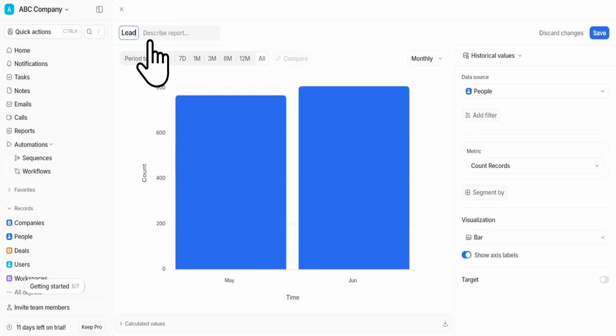Filters are useful when you want the report to focus only on a certain segment, time frame, or category, depending on what you're trying to measure. Once everything looks right, click Save again.